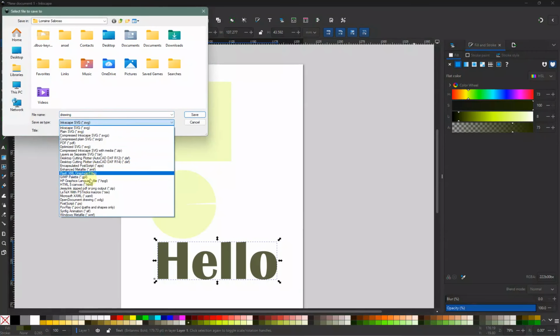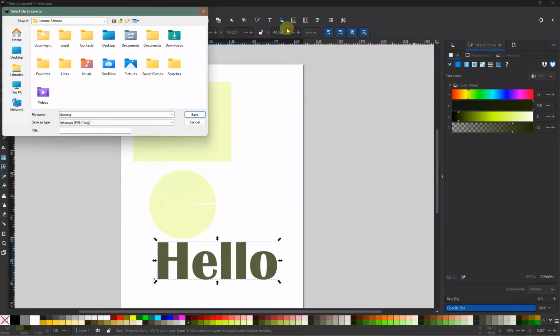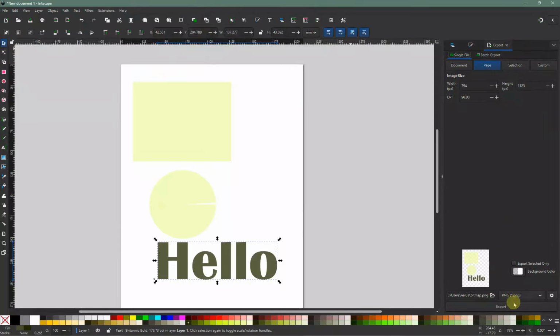To see how well Inkscape handles different formats, try exporting your design by going to File, then Export, and choose your preferred format like PNG or SVG. Review the export settings to ensure your design looks great in different sizes and resolutions.